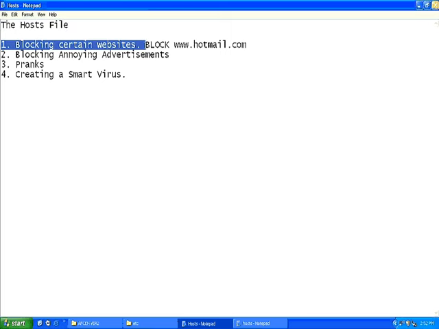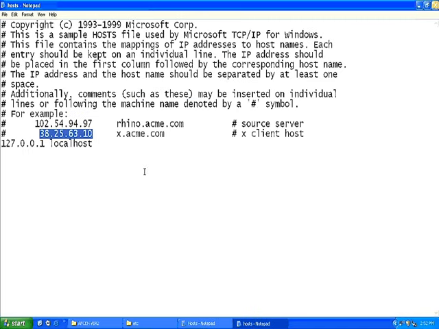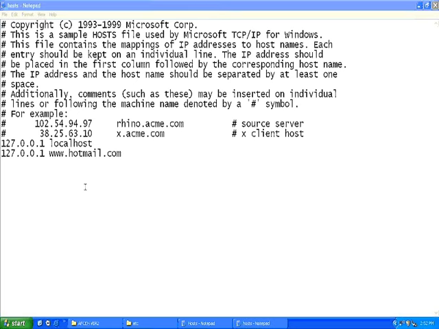Now, if you wanted to actually tweak the host file to block certain websites, for example, what if you wanted to block hotmail.com? Then all you need to do is start the host file and make a fresh entry, 127.0.0.1, which is basically the loopback or the local system IP address, space followed by hotmail.com.